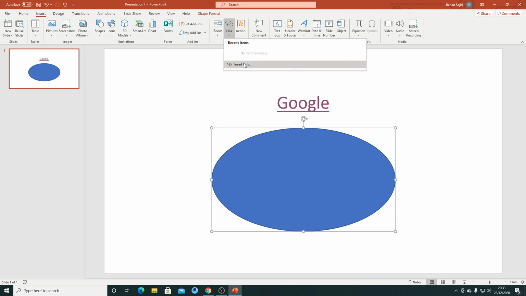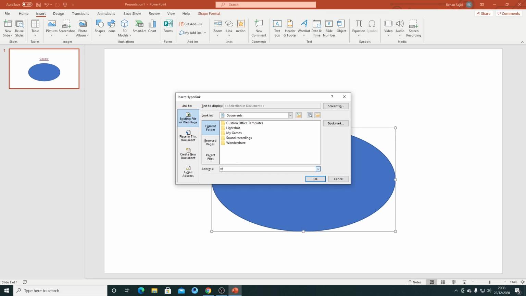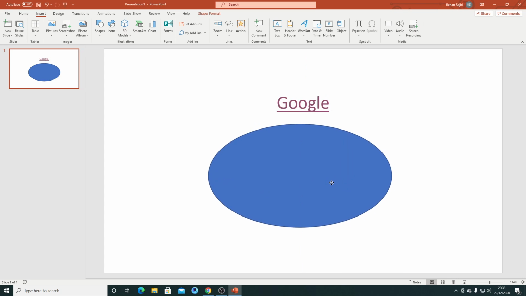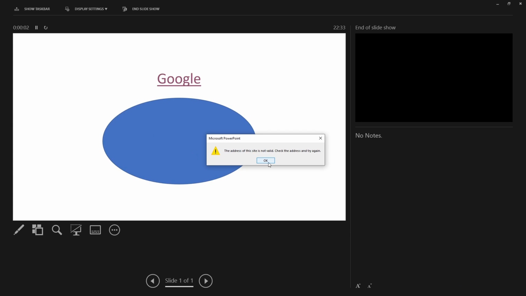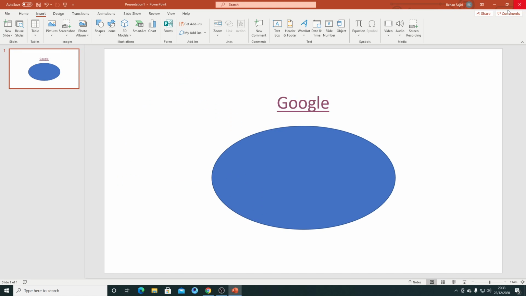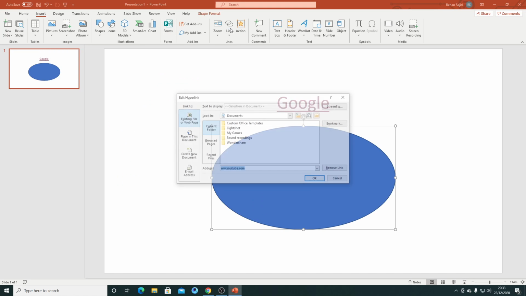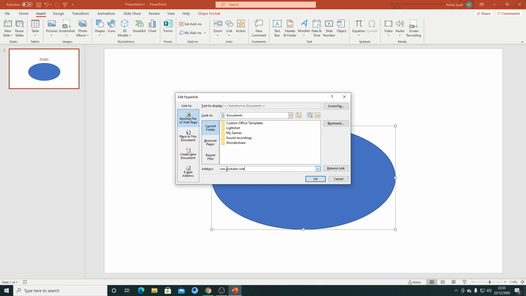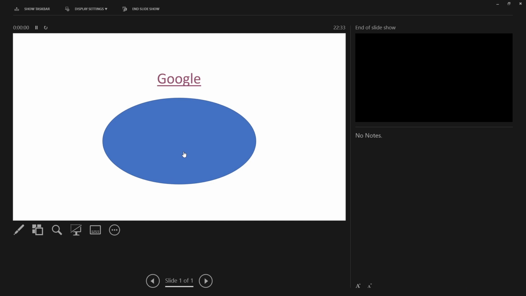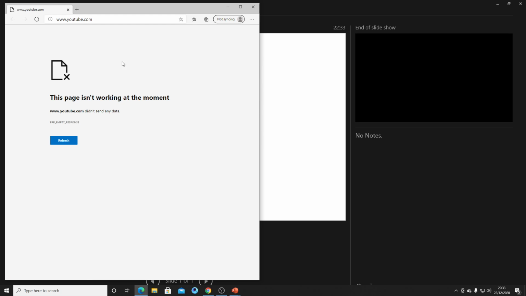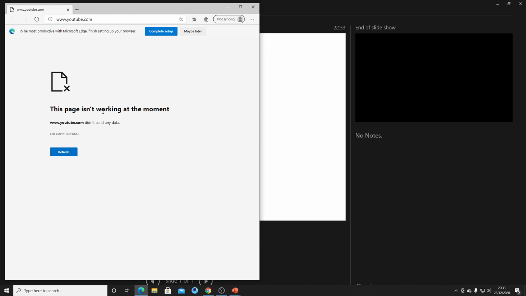You just have to click on Link, Insert Link, and now we are directing our object to Google and YouTube. I'm just using it as an example. Make it a slideshow and then click here. That is not valid. Maybe I made a mistake. Okay, now click here. The net is not working, that's why I am seeing this error.